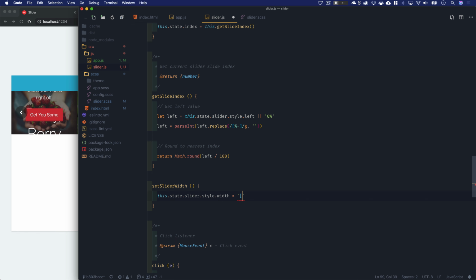to, and then it'll basically just build a template string, which is going to be this.state.slider.child_element_count times 100. Whoops, I want to make sure that times 100 is inside the template string, and then we'll add % on that. So if you have one item, it's going to equal 100%. If you have two items, 200%, etc. That's a pretty simple method.